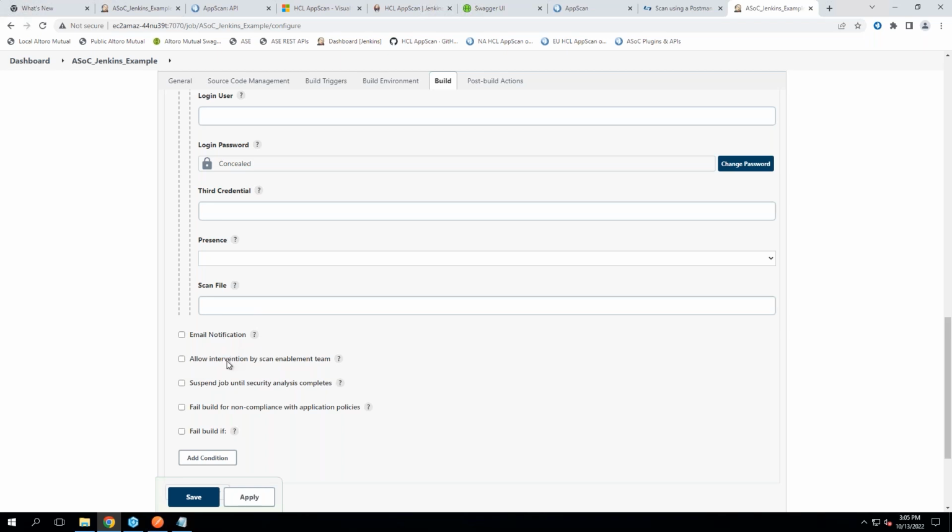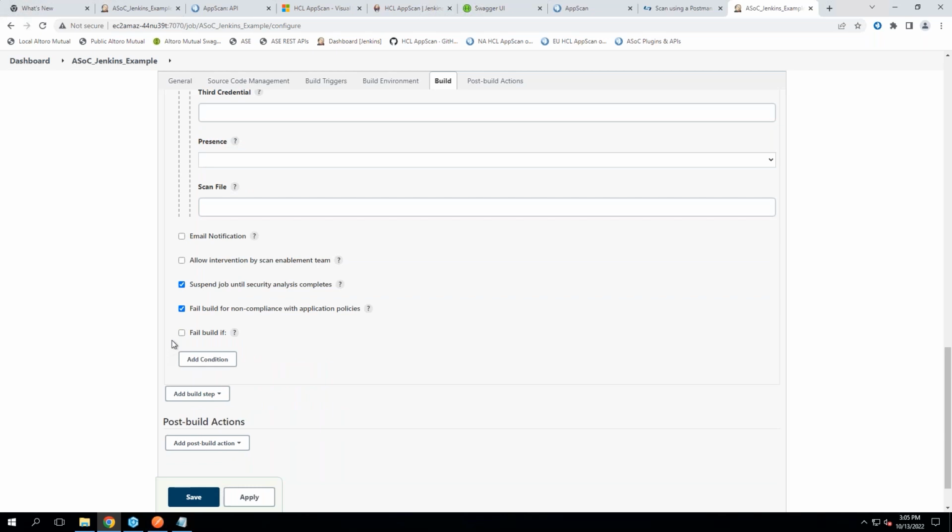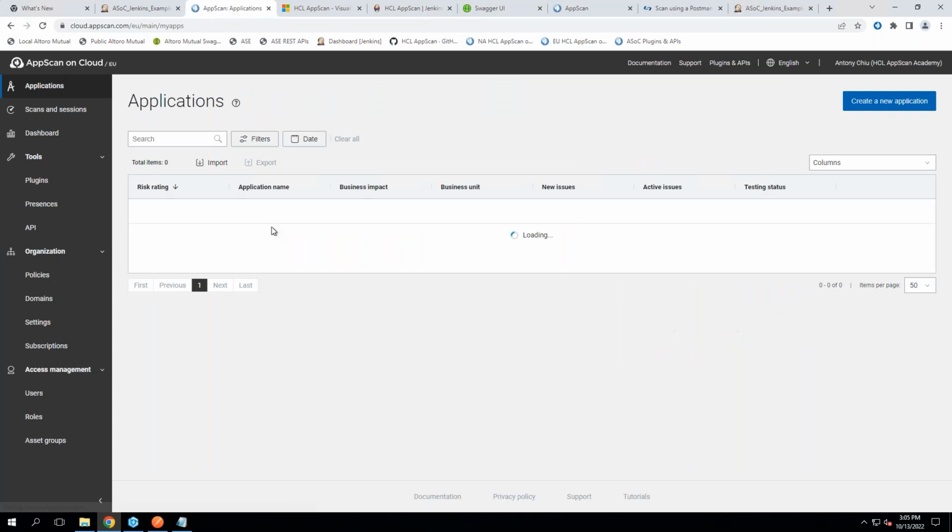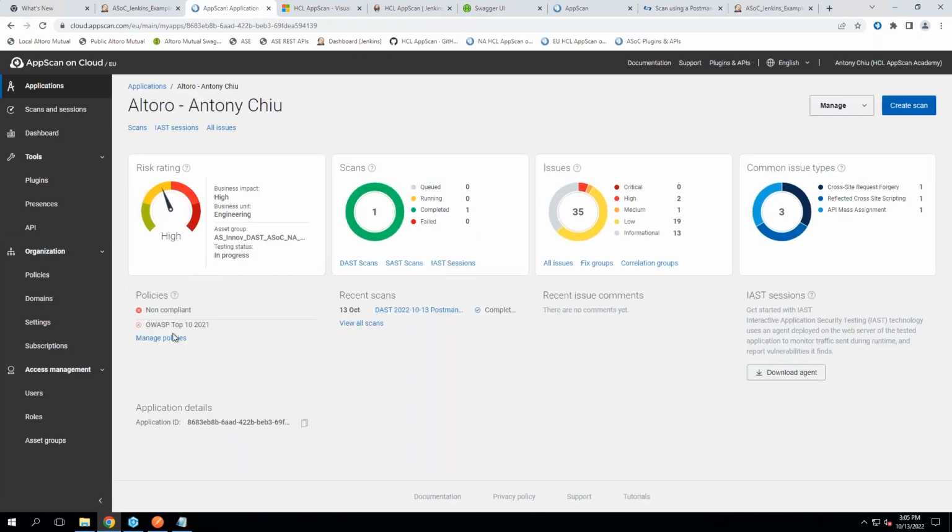Other settings include email notification, and similar to what we've seen, intervention by the scan enablement team. If you want to enable that, that's also available. One thing I do want to show is you can actually fail the build based on certain criteria. You can fail the build based on non-compliance with your application policy, as an option. Basically, this requires your application to have a policy defined, just like how we did it. When we were in my application, we had OWASP Top 10. So right now it's non-compliant.